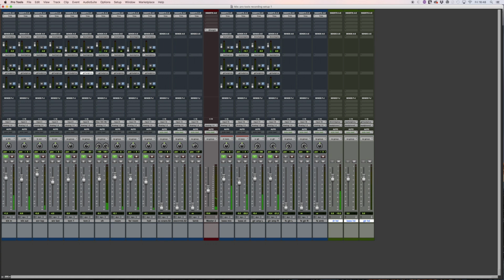Same with the bass player, he's going to want to hear a lot of the drums and a fair amount of bass and a bit of guitar. And the guitarist is also going to want to hear some drums and a bit of bass and plenty of guitar.